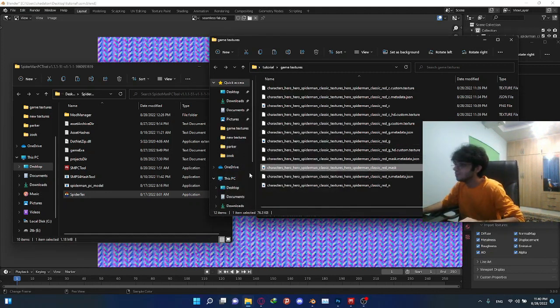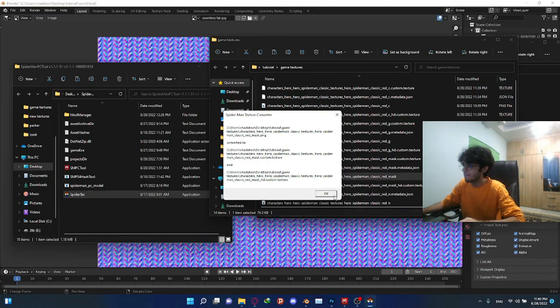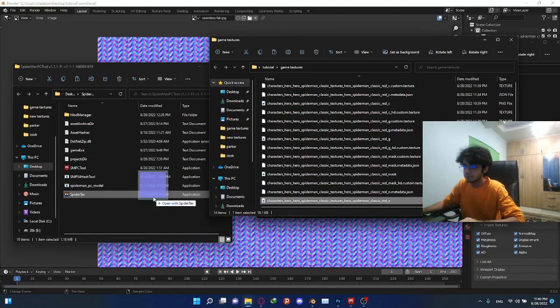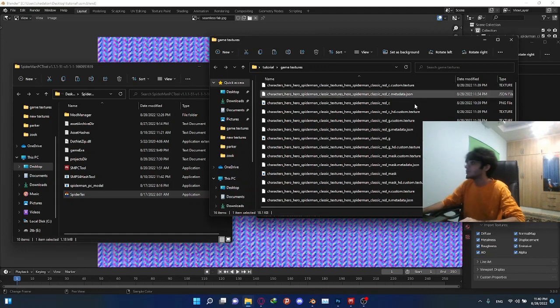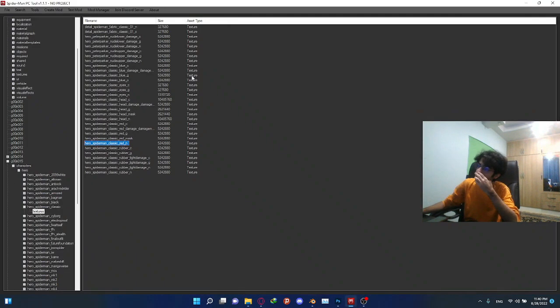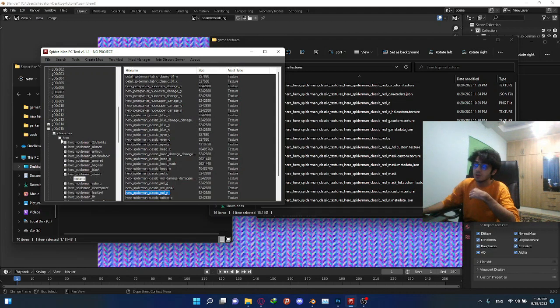G, mask. Done. We have our new .texture files. Now we're going to go into here and replace them. We're in the 0015 file, so that means we need the HD textures.